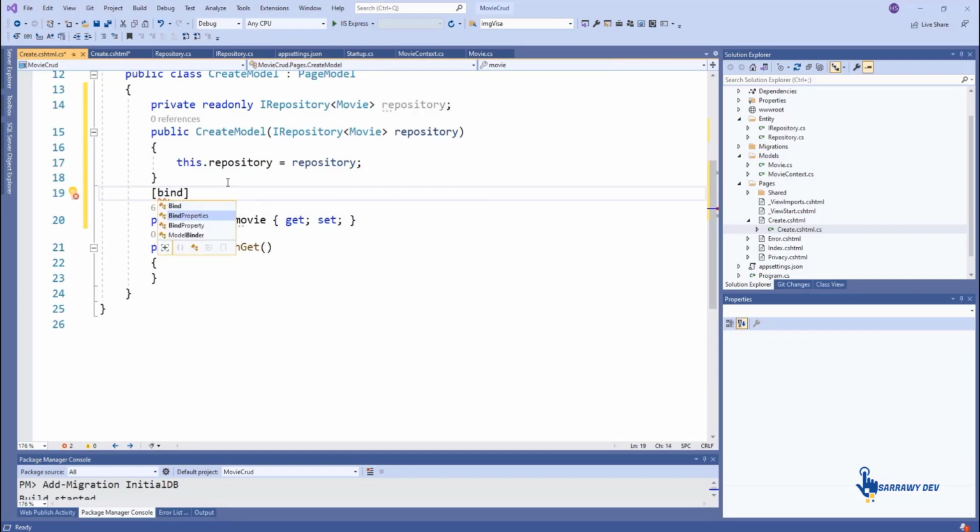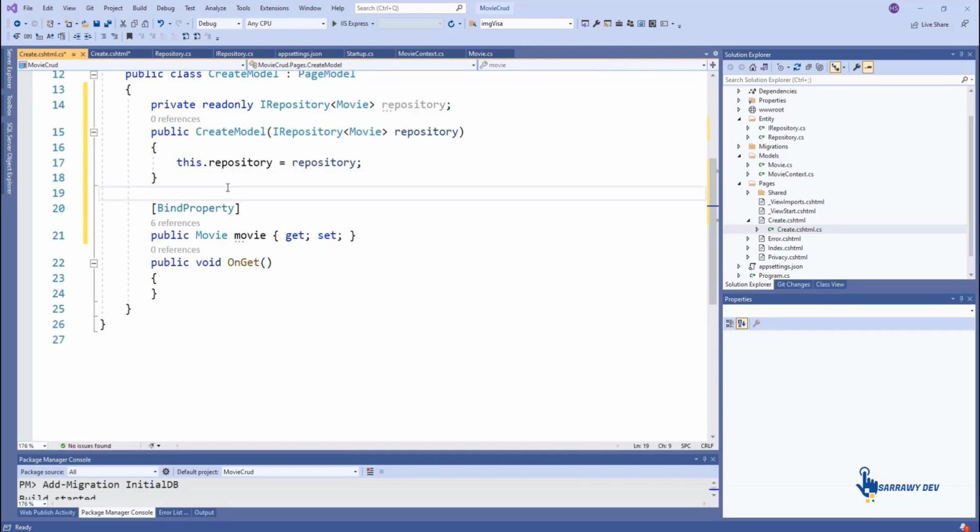Next, see the Movie type property defined, and it has the BindProperty attribute. This means this property will get the value from the HTML elements defined on the form when the form is submitted. This type of binding is done automatically by ASP.NET Core through the Model Binding feature.